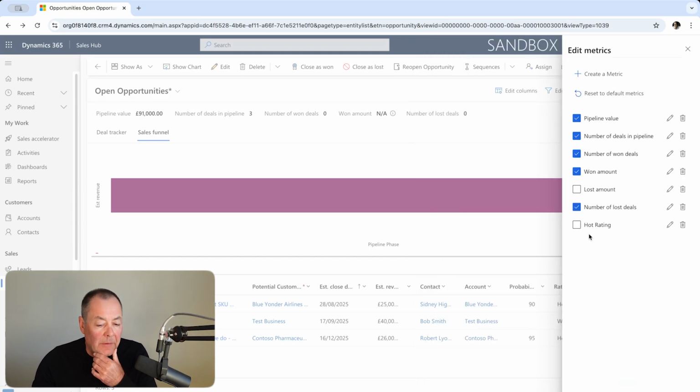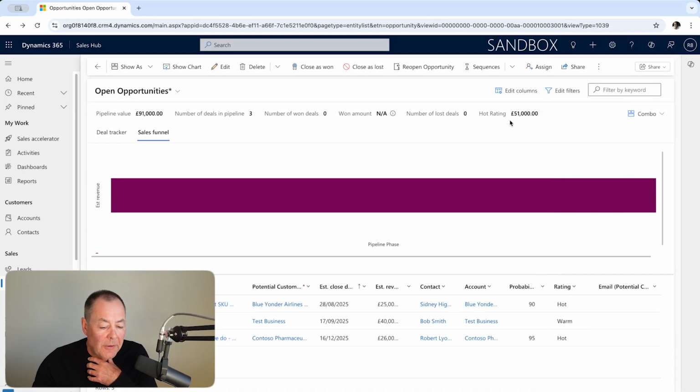So it comes in without the box ticked, so it's not appearing on the top there. I'll just click on hot rating, and that now appears in my metrics. So total of deals with a hot rating is 51,000. So that's a quick sort of tour through that pipeline view.